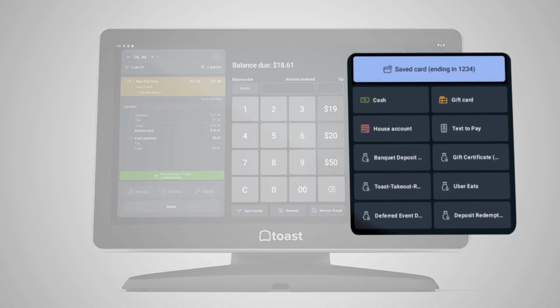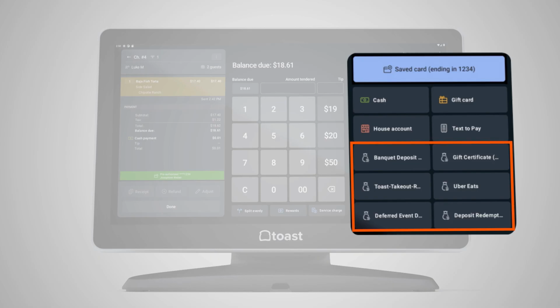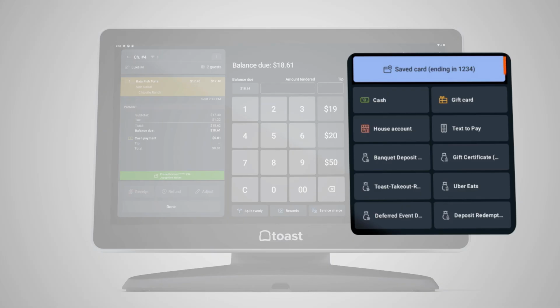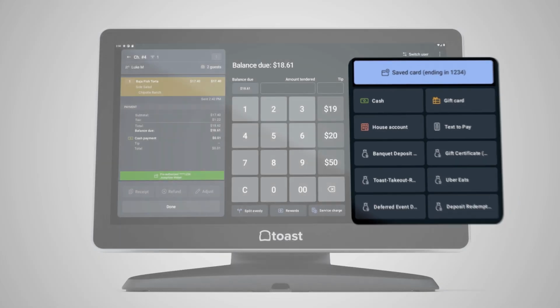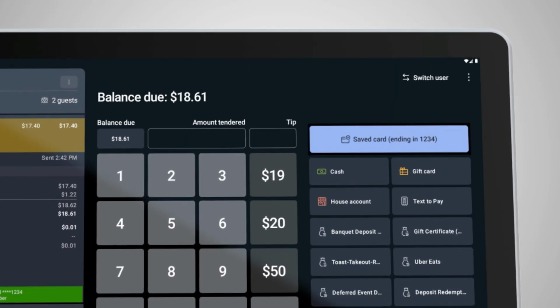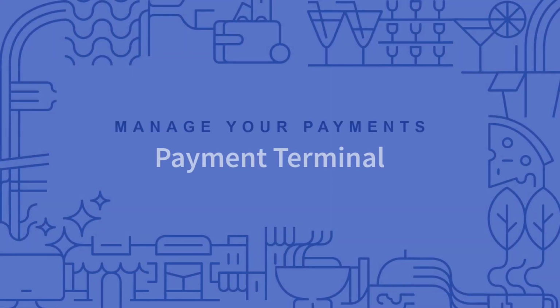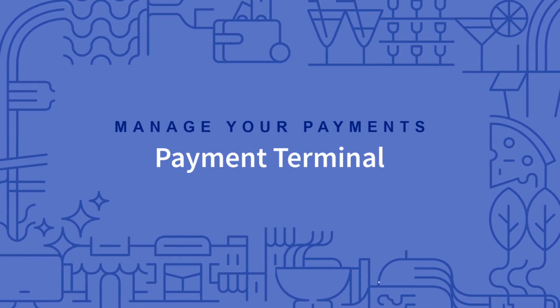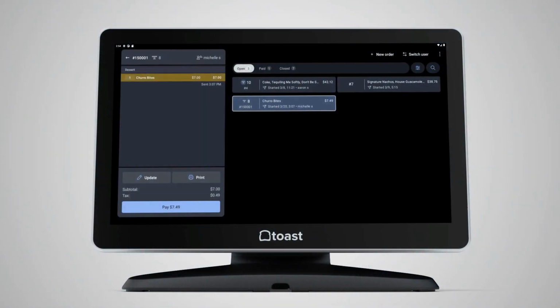and house accounts, plus any additional payment options that have been pre-configured for your restaurant, like Uber Eats. If a check has been pre-authorized, the saved card will appear right here on the top. The overflow menu on the top right of the screen is where you can toggle on and off digital receipts for your guests. Now, let's check out the payment terminal where you can view all of your checks.